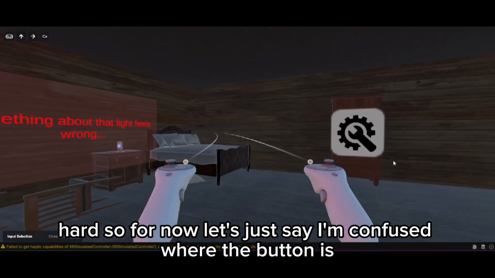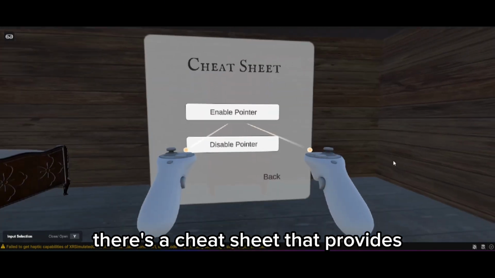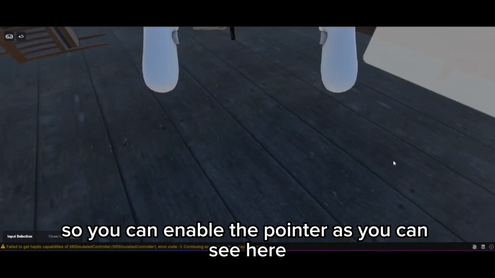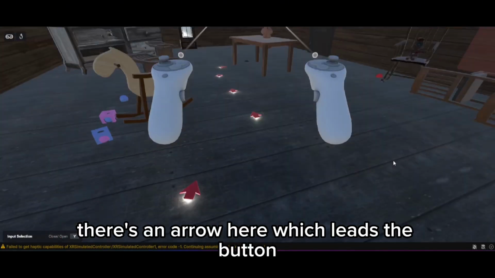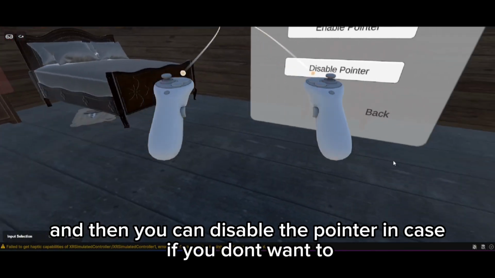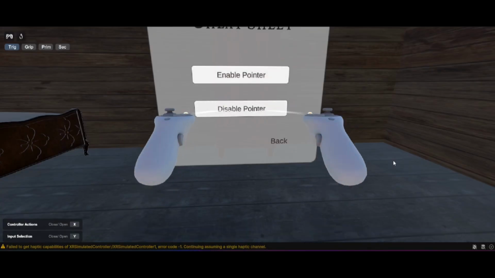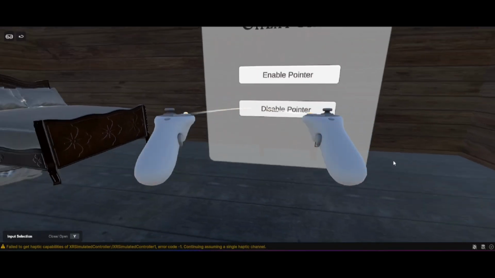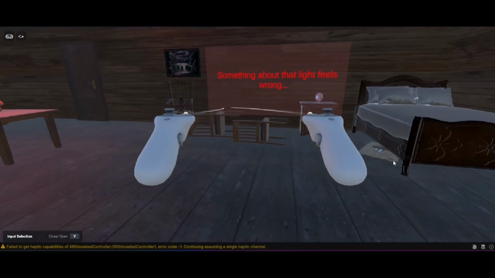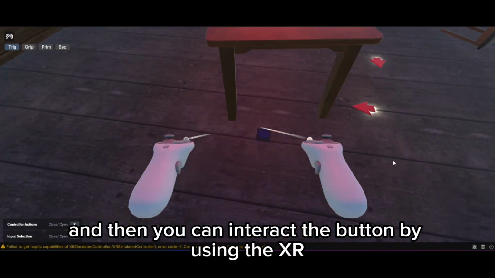So for now, let's just say I'm confused where the button is. There's a cheat sheet that shows the pointer where the button is. So you can enable the pointer. As you can see here, there's an arrow which leads to the button, and then you can disable the pointer in case you don't want it to show. Okay, so for now it should be disappeared. Yep, it's disappeared. But for now, let's just enable the pointer and interact with the button.